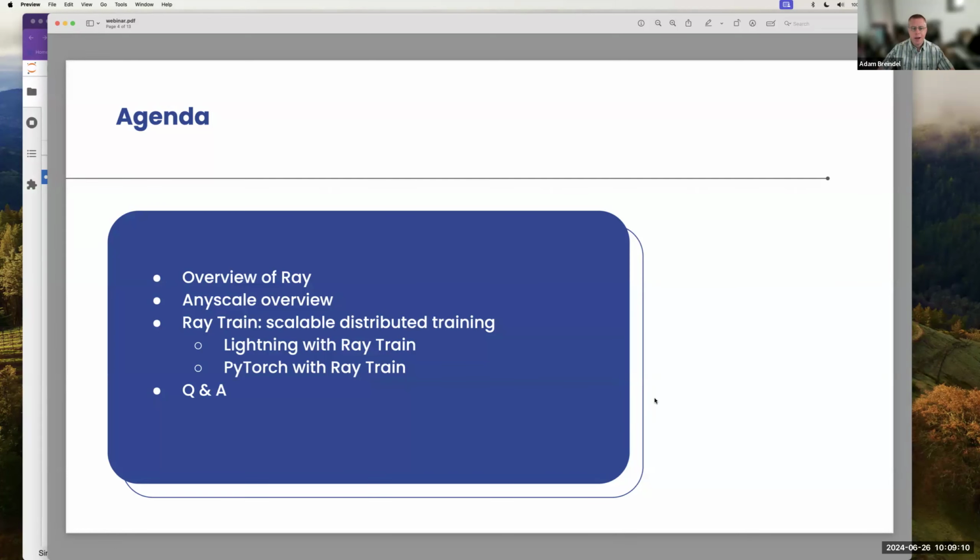One, training a simple deep learning model, but doing it with PyTorch Lightning. So looking at what is the same as your regular PyTorch Lightning workflow, and then what has to change in order to run this stuff with Ray. And then we'll look at another example with just straight PyTorch.